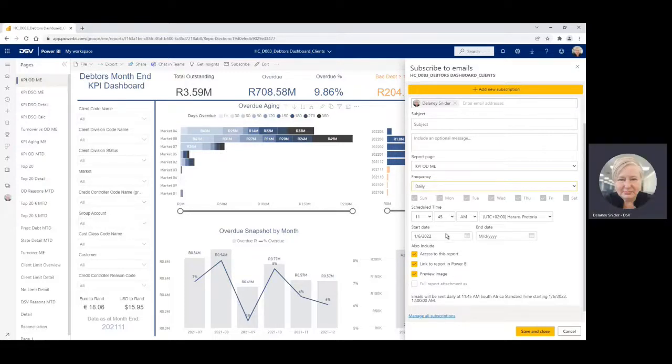The start date will default to today's date and can be changed. The end date is when the subscription will end. Click on the calendar icons to select new dates. Below the dates, there are further options under the heading Also Include. Some of them may be grayed out.